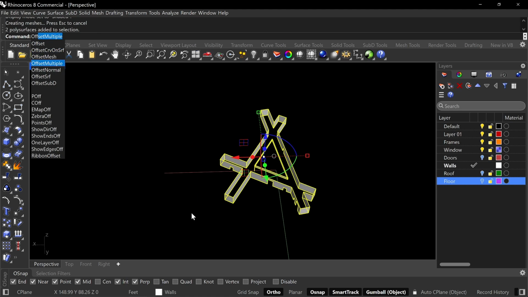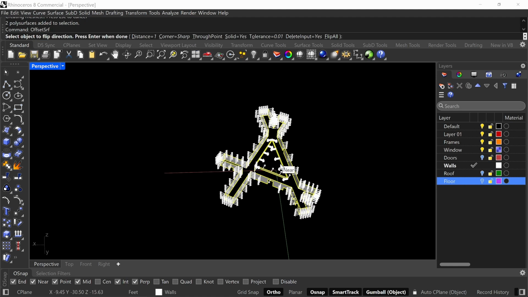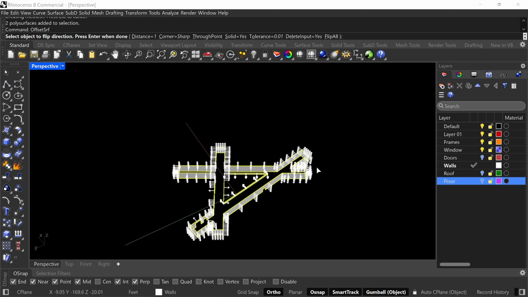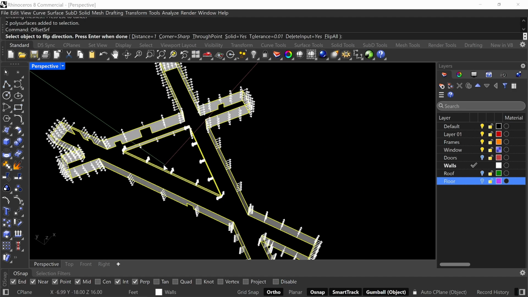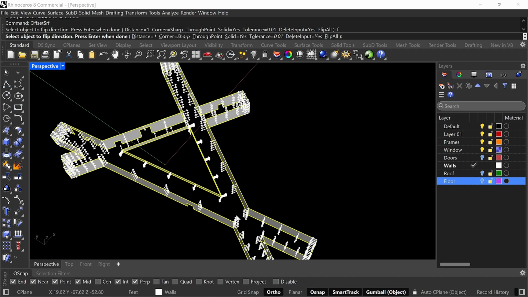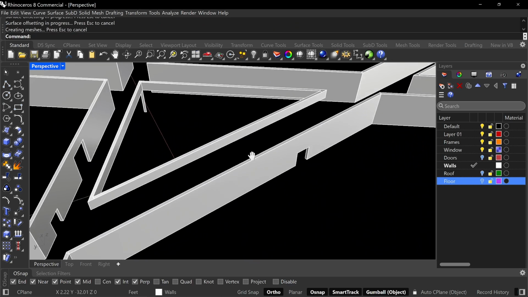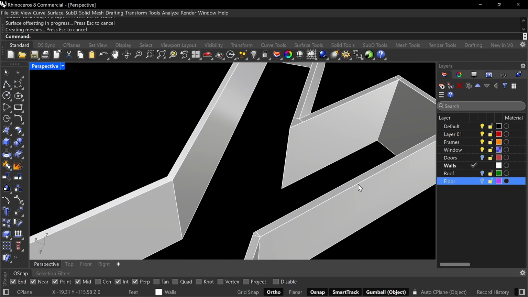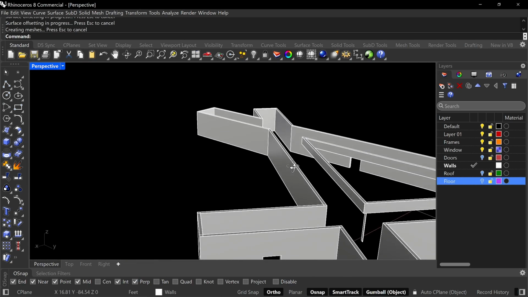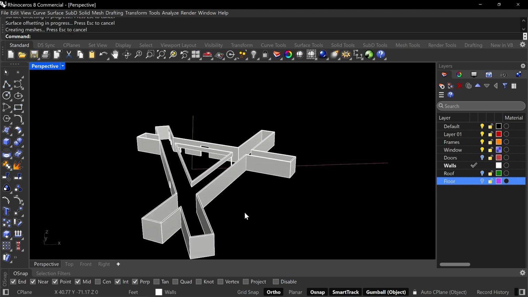And then I can do offset surface. And it doesn't matter if I go outside or inside. It's really a matter of preference, if you want to offset the walls outside or inside. I mean, it depends how you're drawing this. I'm going to flip them so they go all inside. And I'll do a 1 foot thickness like this. There you go. This is what we get. Very clean. Very good. So let me go ahead and unisolate.